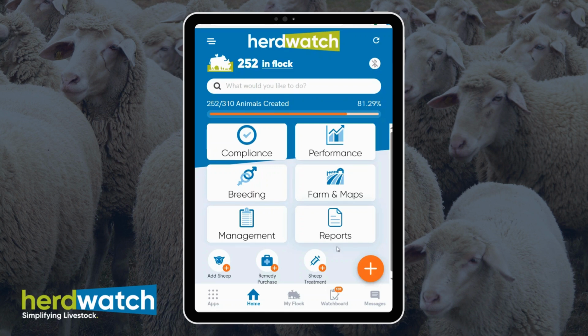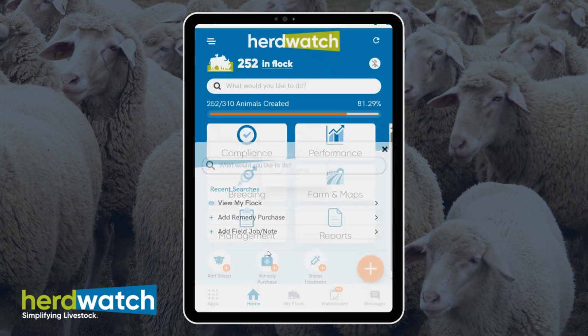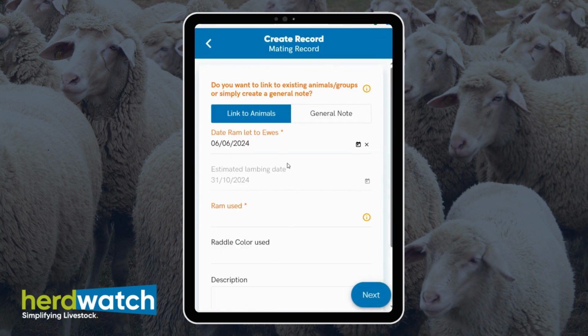To record a mating record, on the home screen, click on the orange plus button. Next, select Mating Record. If you want to link to existing animals or groups, click on Link to Animals.